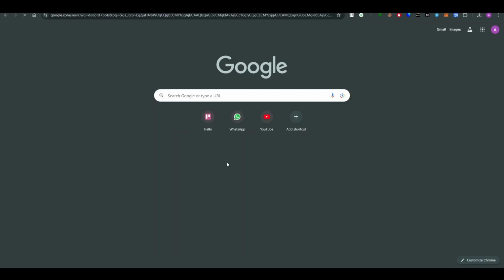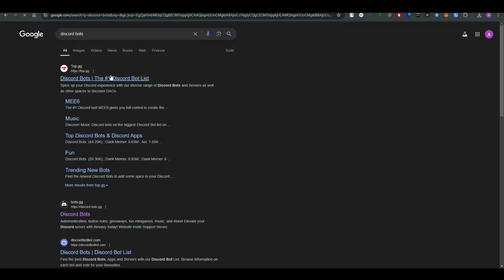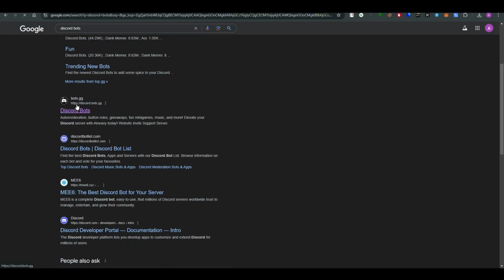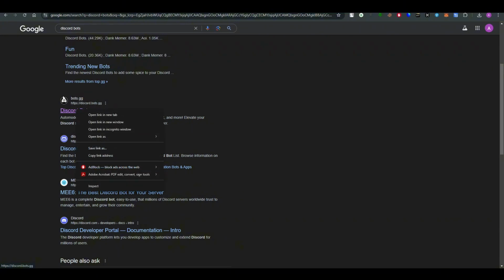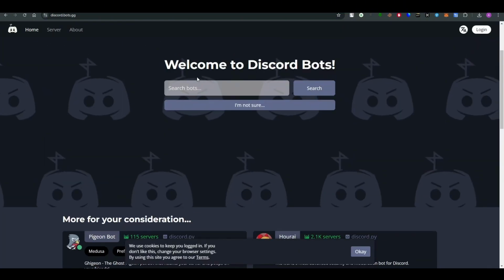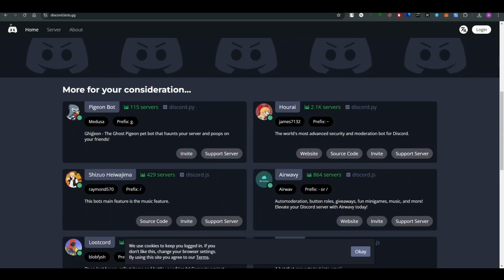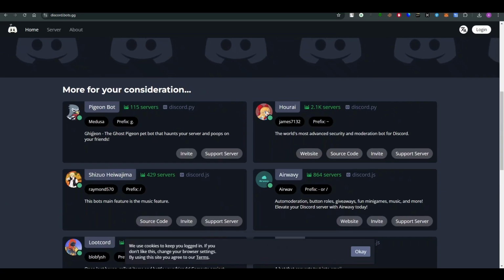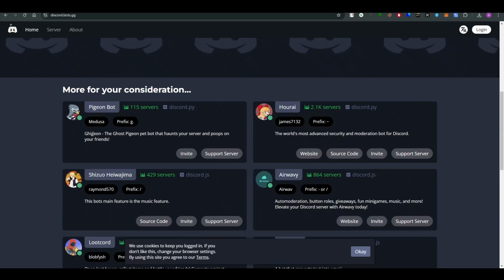So once you're on the main page, you can go with multiple websites. But for me, I will just tell you to go with discordbots.com, which says bots.gg. Just click on it and open it up. Here you can search the bots according to your need, or simply if you don't know what bot you want to use, you can simply come here and visit different sorts of bots.